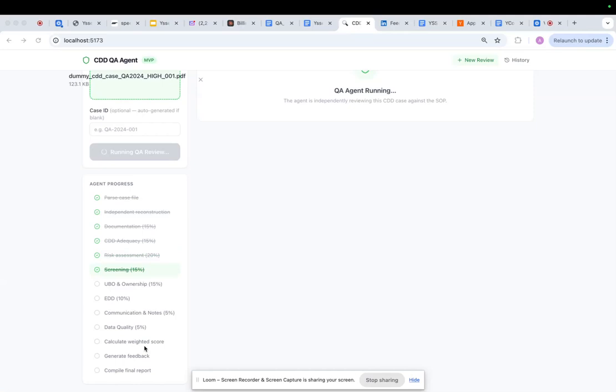Now, excellent is greater than or equal to 95%. Acceptable is between 85 and 95%. And anything less than 85% is a fail. So either a weighted score of 85% or less, or any of the mandatory fails that we have discussed till now, is a fail. Finally, generate feedback produces structured, actionable feedback items, and then it compiles the final report. So it assembles everything into a final report dictionary.